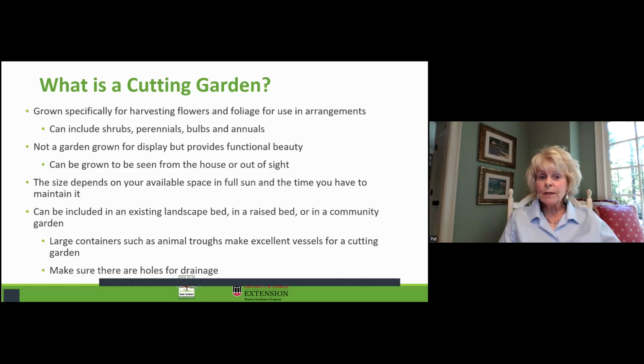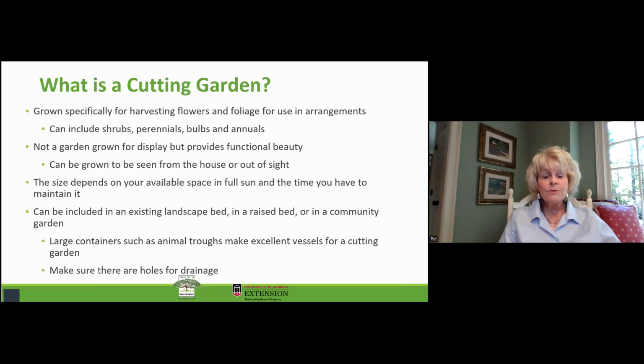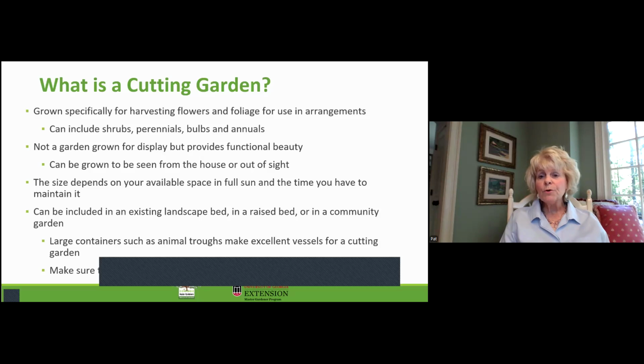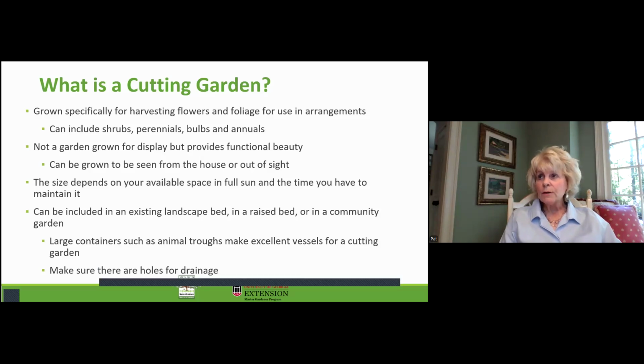The size depends. Okay, and so that brings up a point. Do you want to see your cutting garden from your house, or do you want to kind of tuck it away someplace where you can't see it? And this is just personal preference, wherever you feel comfortable seeing it. The size depends on the space you have, in full sun, it needs full sun, and the time you have to maintain it.